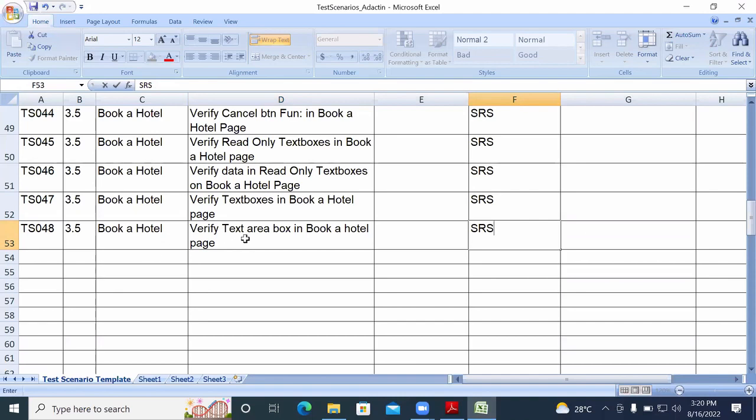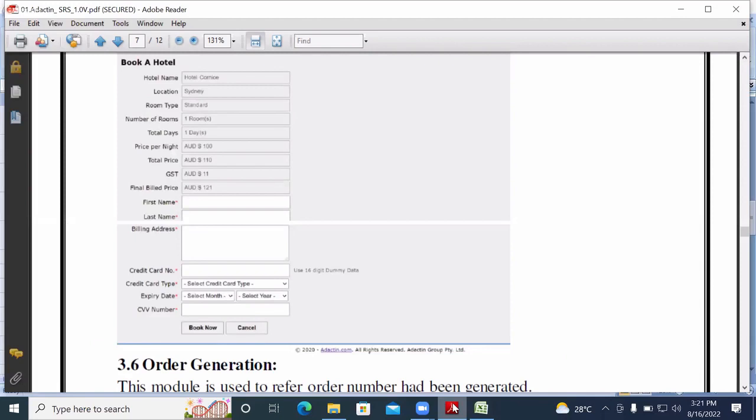Okay. What is the functionality of the text area box? To enter data in more than one line. Text boxes accept one line, whereas a text area box accepts more than one line. Okay, done. TS 049. Requirement number 3.5. 3.5 is related to bouquet hotel.